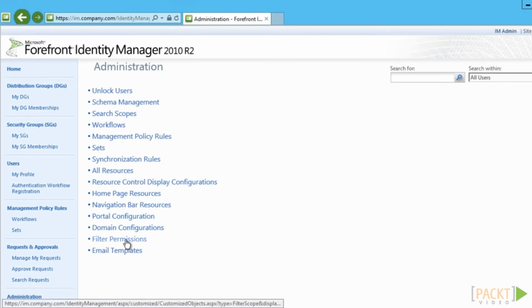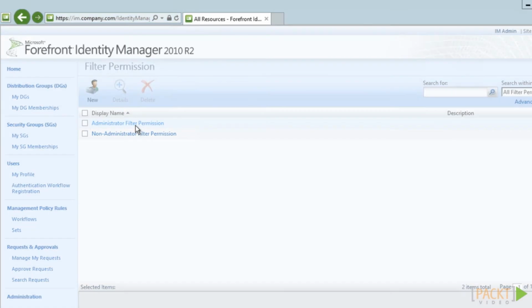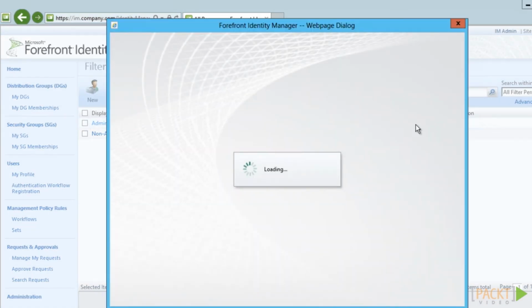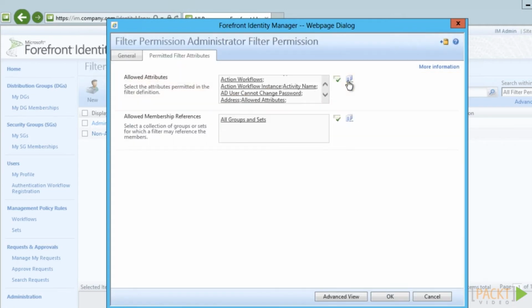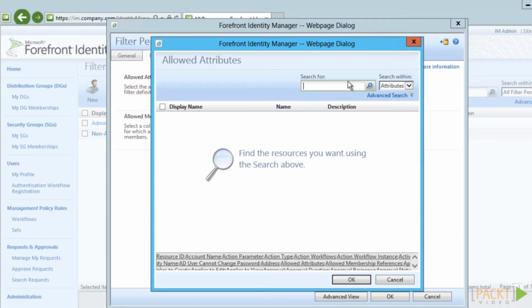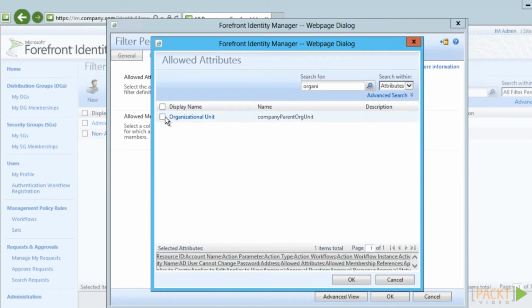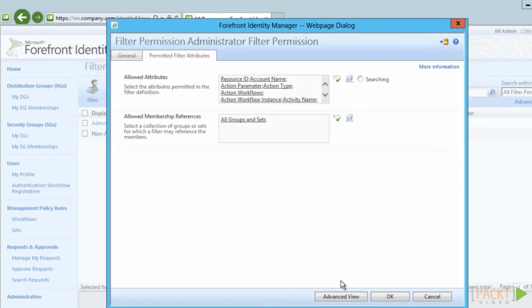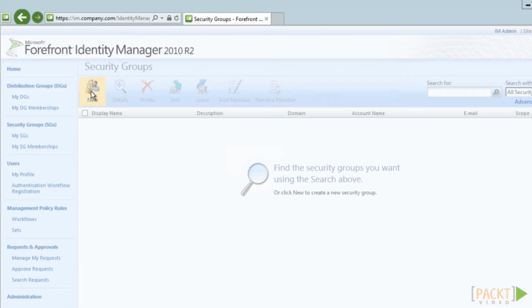In order to use it in a filter, we need to add it to the filter permissions. There are two sets of permissions depending on who is allowed to use it. In our case, we need to add it to the administrator filter permission. We can then create our group.